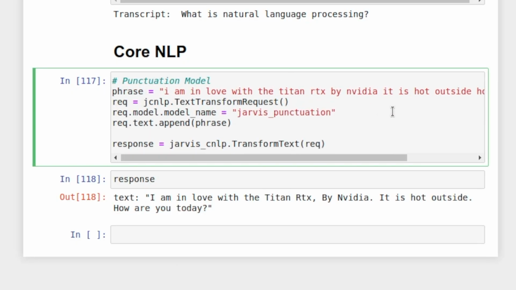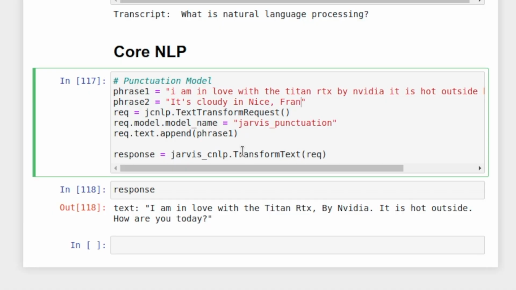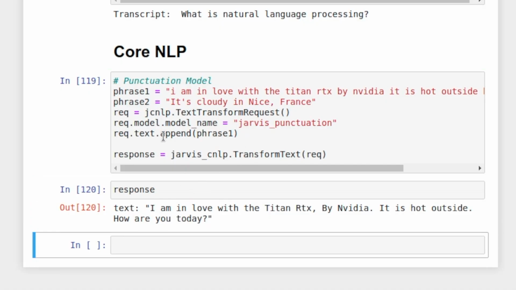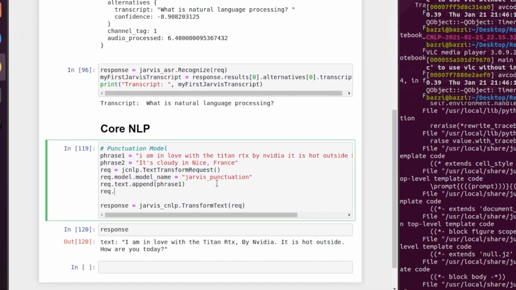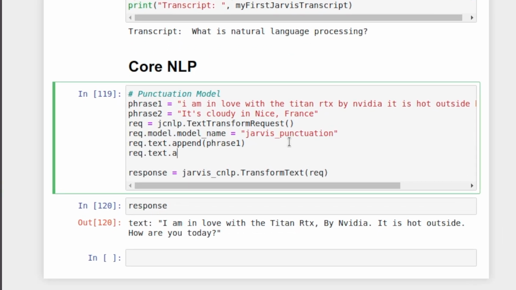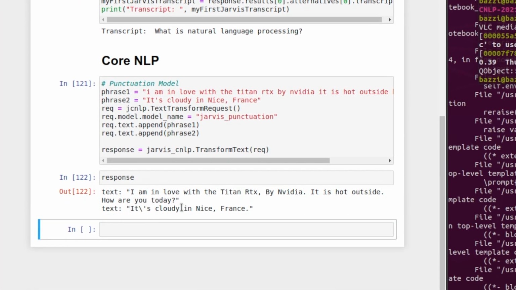So let's say you have another phrase coming in, right? So let's say I've got phrase 2. Let's call this phrase 1, pass it here. Let's say, I don't know, it's cloudy in Nice, France. Run. Well, nothing happened because I didn't tell the request that I've got a phrase 2 that is coming in. Well, you have to append it. Request.text.append phrase 2. And there you go. It's cloudy in Nice, France.